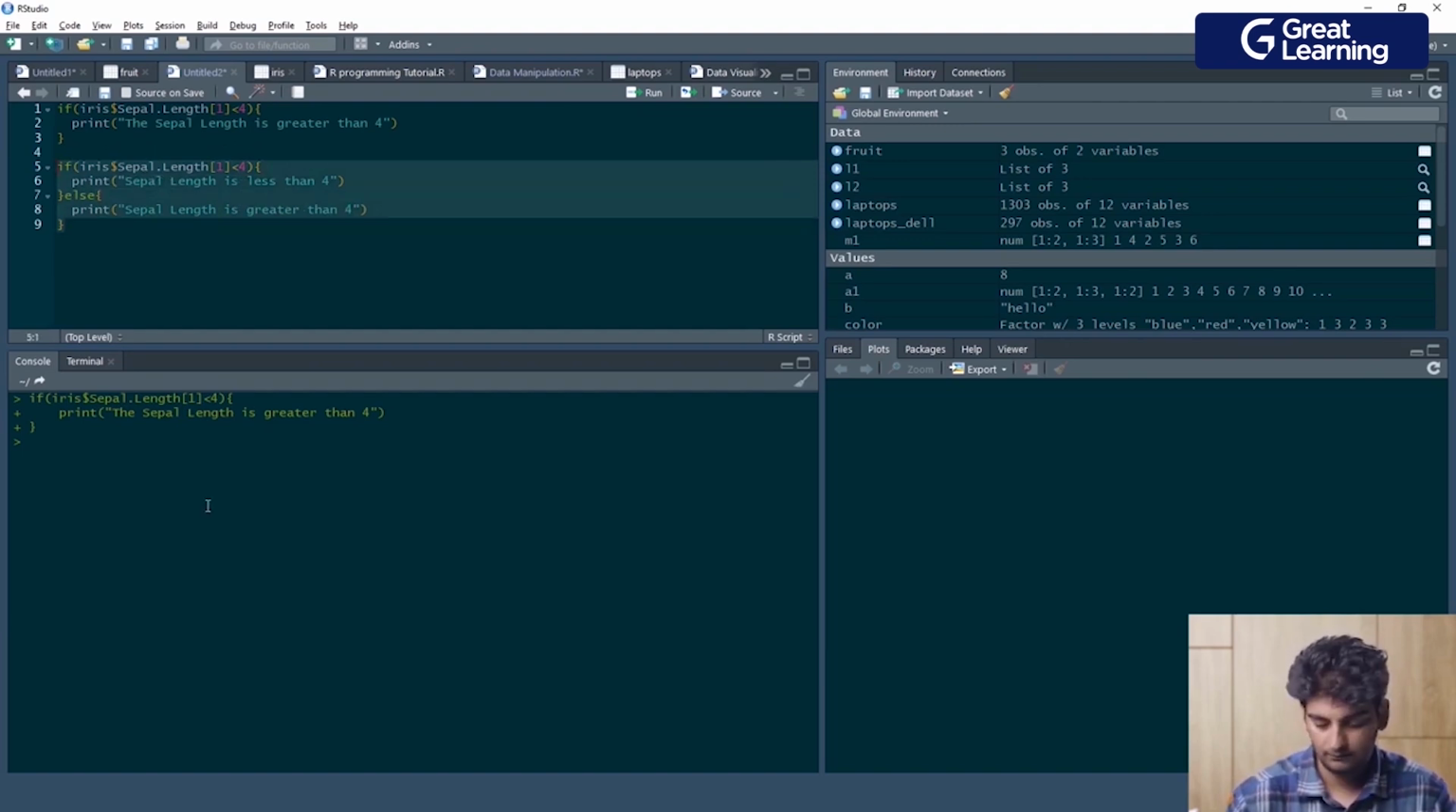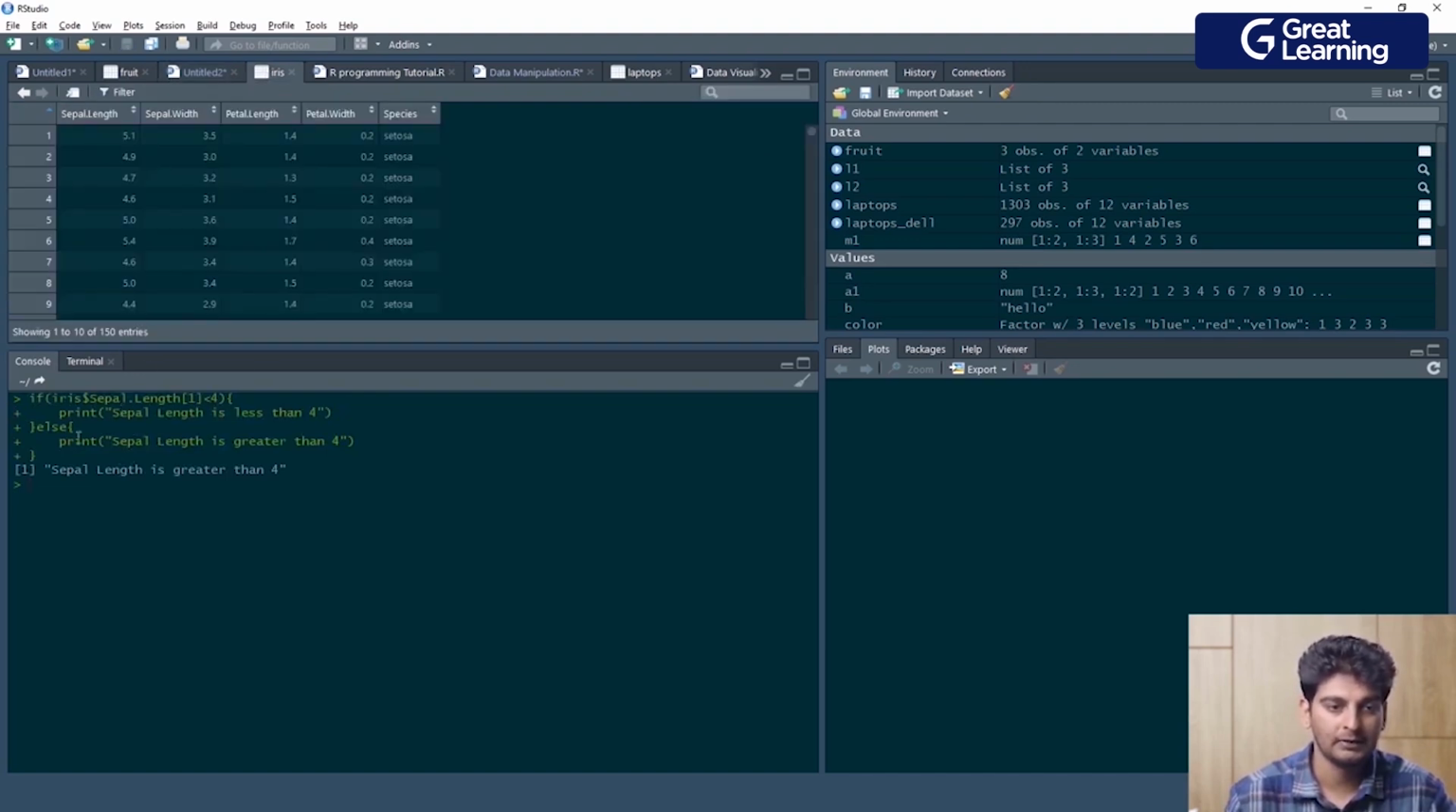Now let me print it out over here. So we get this result, sepal length is greater than 4. So this is how this statement works. It starts with the if condition and checks if the value present in this particular record is less than 4. And if it is true, do this. Since this has been evaluated to false, it does not execute this and comes to the else statement, and then it prints out sepal length is greater than 4.